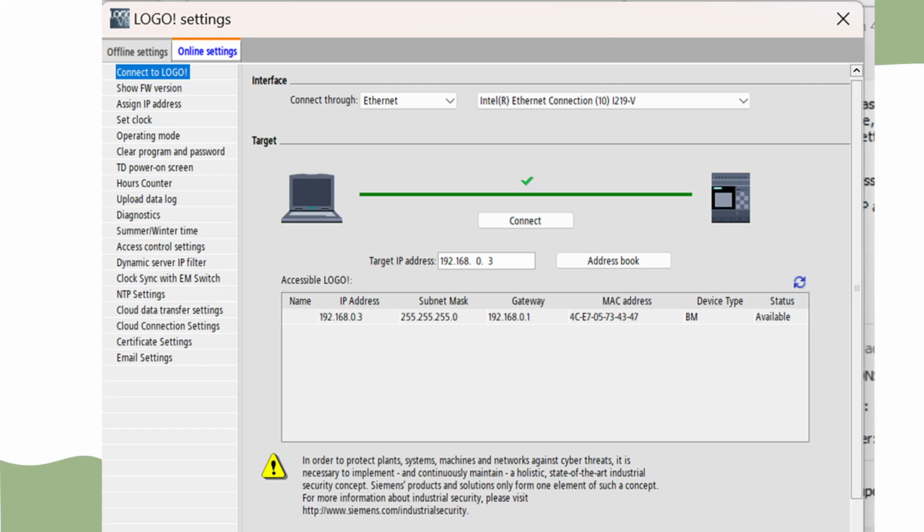Here you can see the PLC LOGO settings. In the settings, you can see that my PLC is connected to my computer, and the IP address on the PLC is 192.168.0.3. So my PLC is already communicating with my PC. But here you should leave the gateway blank. I will explain this.